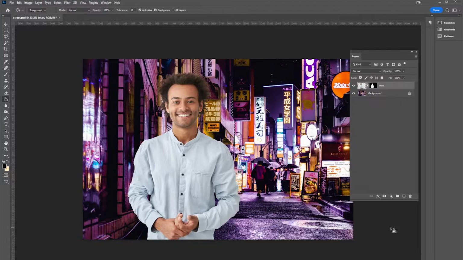This week we're going to take a look at adjustment layers in Photoshop. Here you can see that I have an image with a man that I've masked and I've added to a background. But right now this man doesn't look very much like he fits on the background. The image looks a little fake.